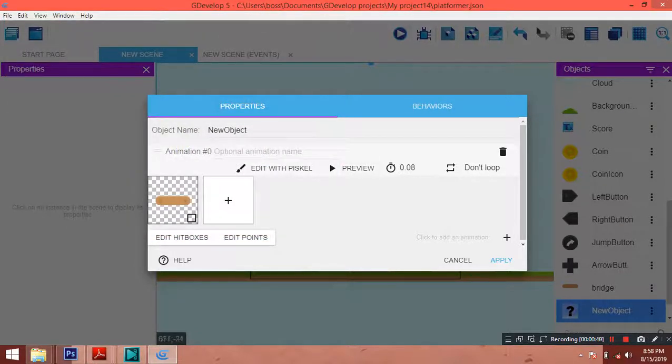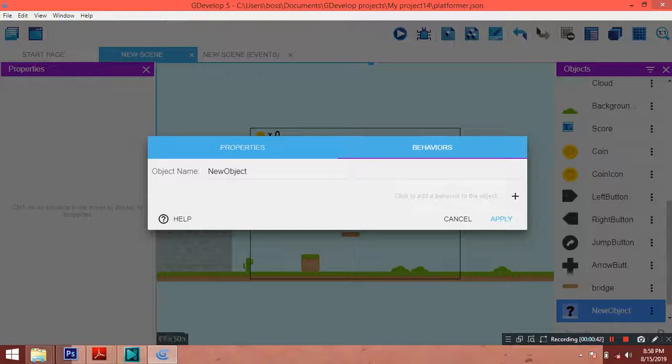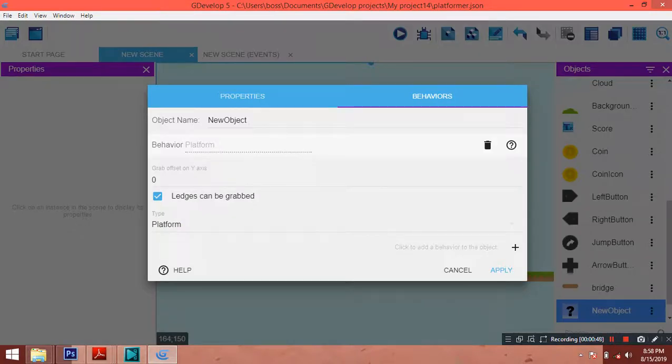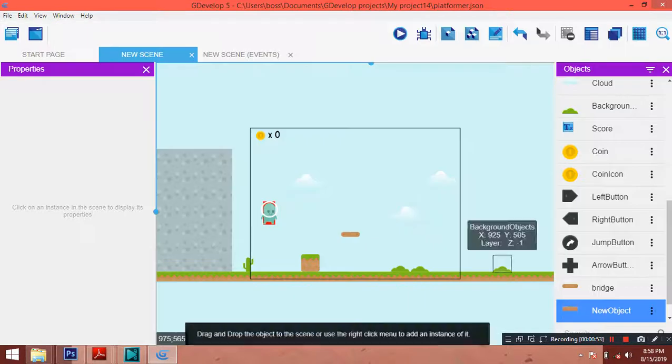We'll be using the behaviors. So you click here on behavior of an object and click here on platform. This would enable players not to pass through. So you click here on apply and we've seen our new object here.